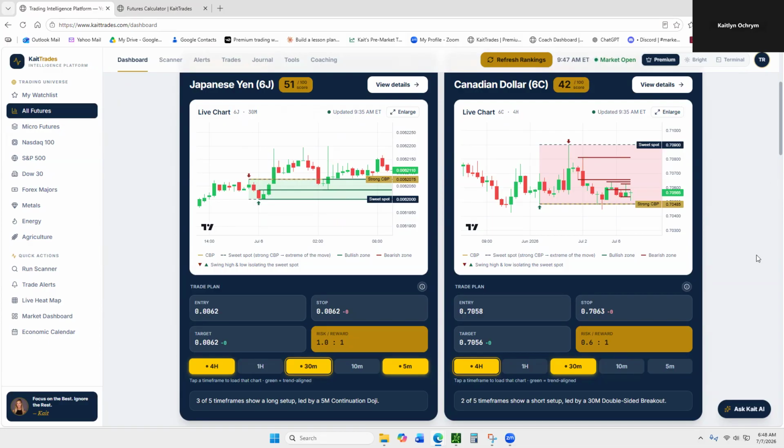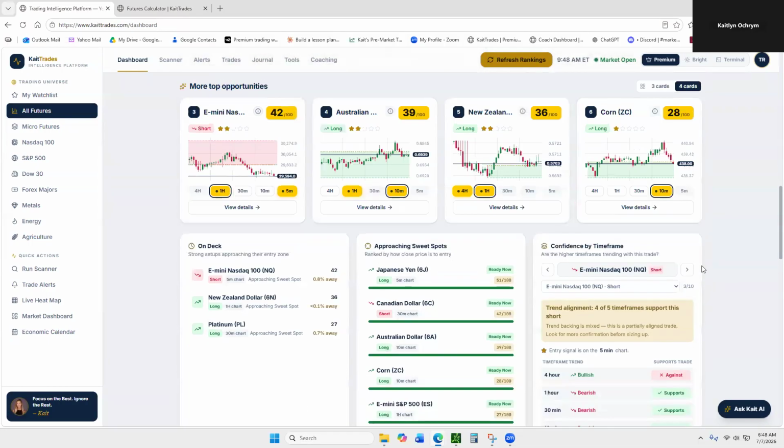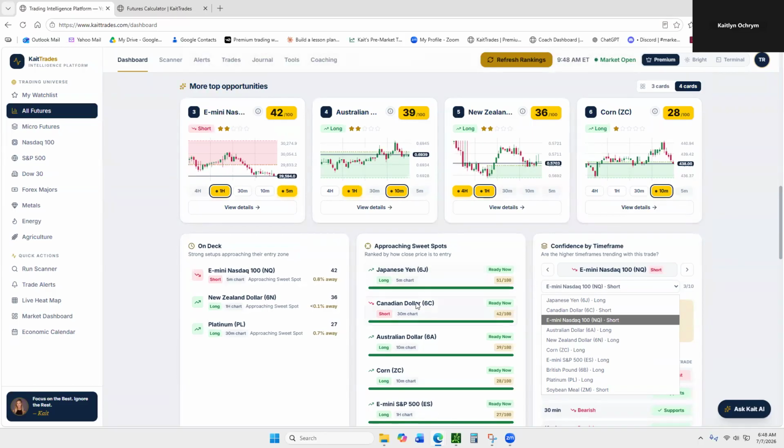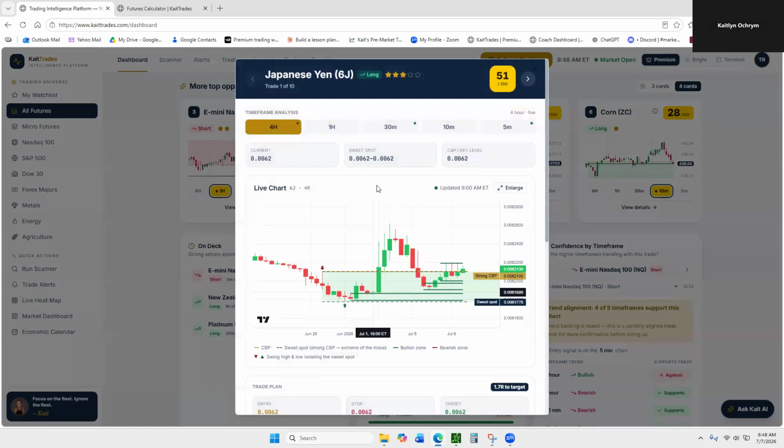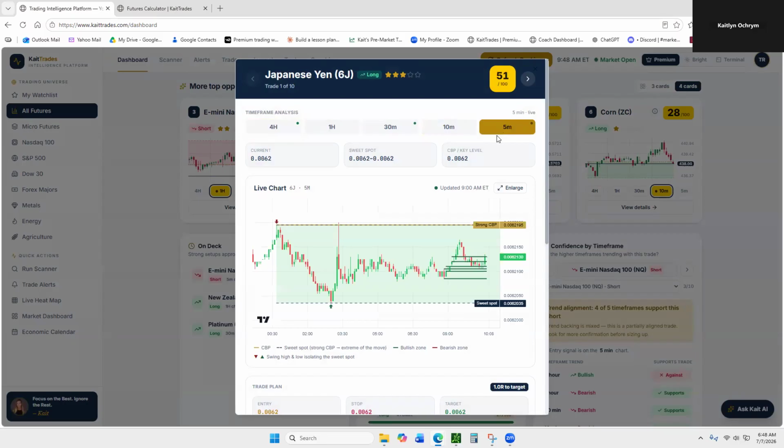Let's see, Japanese yen says 5 minute. Let me see. Oh, this one over here. Yeah, so that one says it's ready now on the 5 minutes. So it's choosing the time frame that meets most of the criteria. On this one, it's showing ready now because the sweet spot was formed when we broke that high. And now it's showing that we've come back to a zone on a 5 minute time frame and we're leaving. So then that would be a ready now setup.